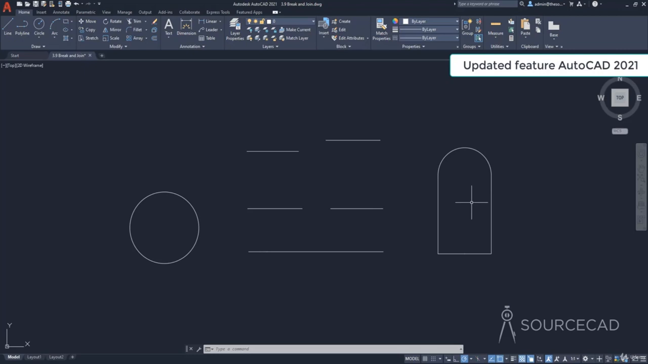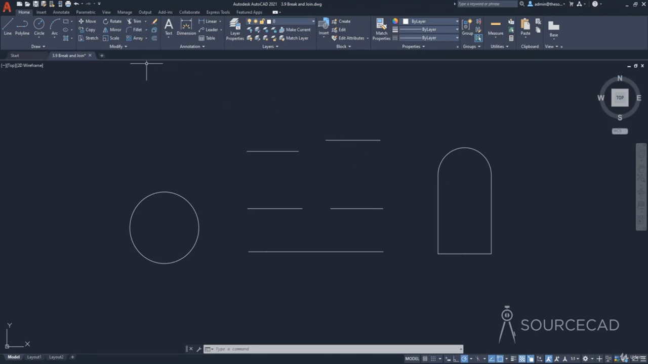Now that was all about the break tool. Let's talk about the join tool. The join tool is again in the expanded modify panel. So click this modify panel, expand it and select the join tool, which is right here. Now using join tool, we can join separate segments into one single segment.